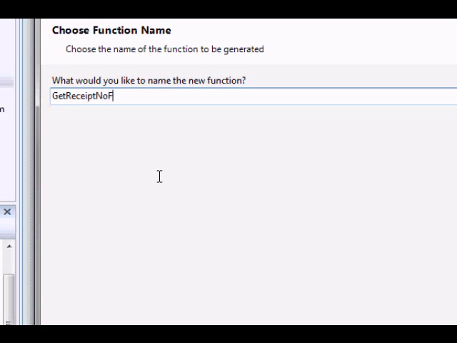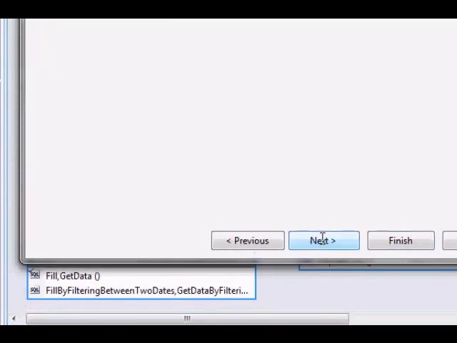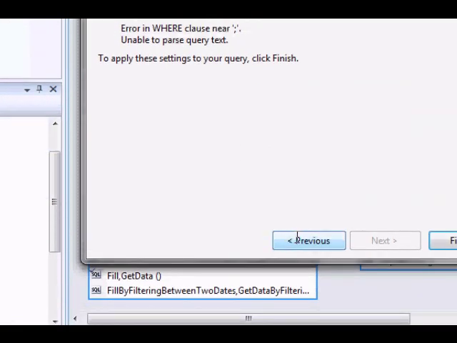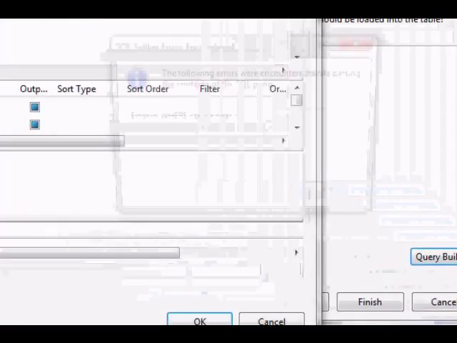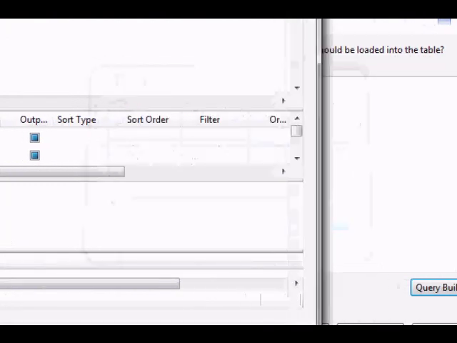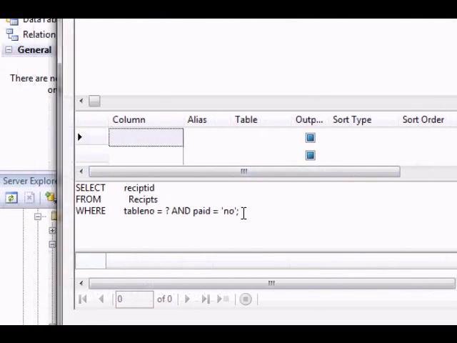Next, so get receipt number for get unpaid. This should be unpaid receipt number for what? For table number. Next, there's a problem here. Query builder, what's the error here?